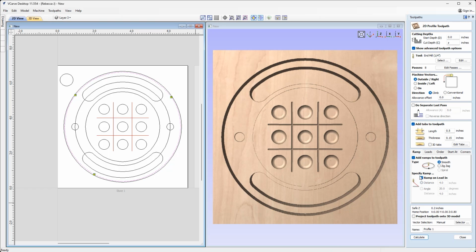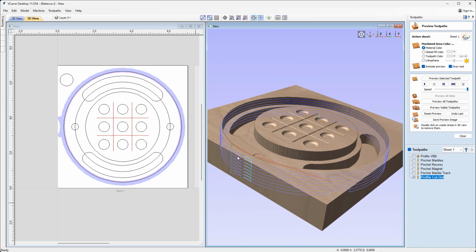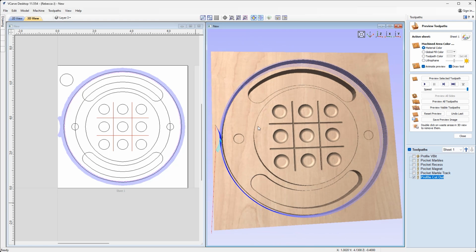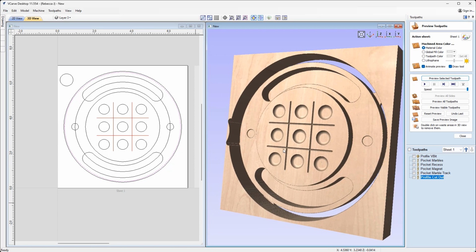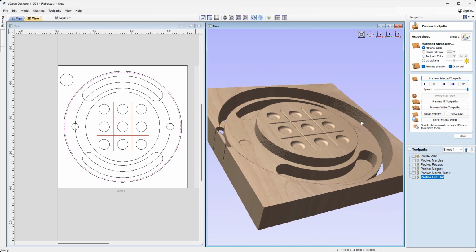Okay, so we want to make sure that we're ramping in on that lead, and then what we can do is give that a name, and we'll call that one profile cutout, and then press calculate, and you can see here, this is where our lead in and our ramp is. So it's going to lead in from the outside, come in, follow it round, and it's going to lead out. You can see that there. So every time it's plunging in, it's coming in here and it's exiting over here. So let's just preview what that looks like, and that's that cutout. We've got our tabs holding that in place, and that looks pretty good.